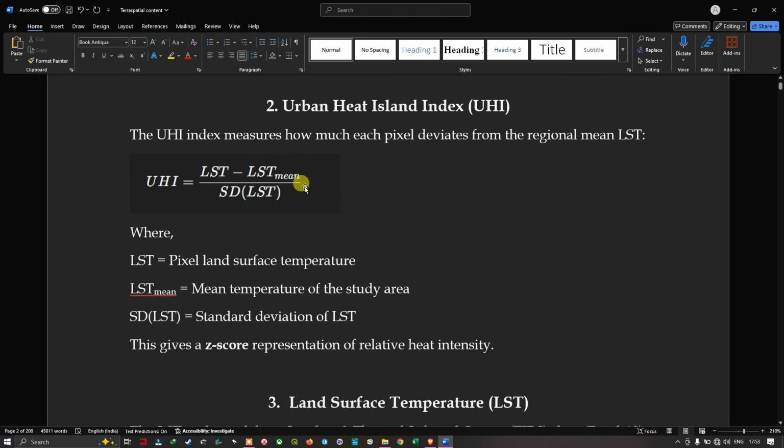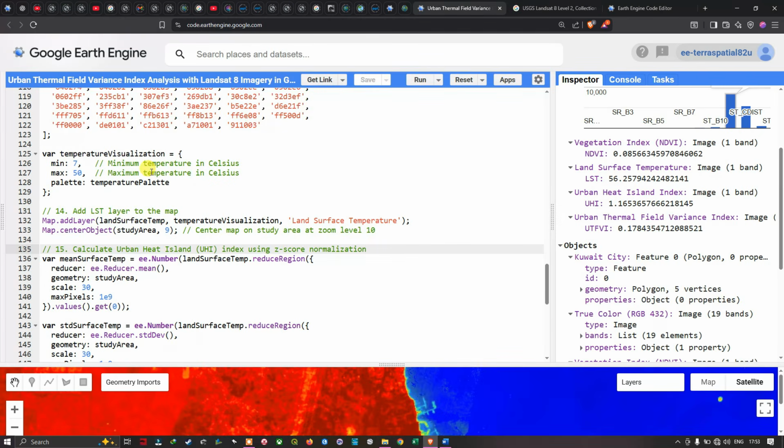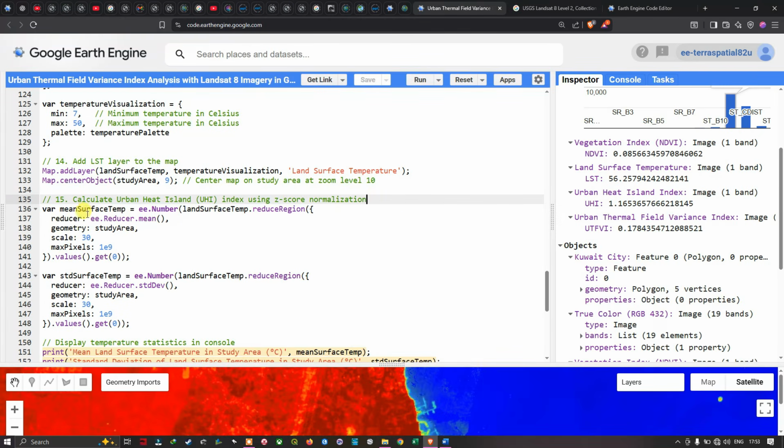So using this formula, we're going to compute our urban heat island index. First, we define a variable called meanSurfaceTemperature equals ee.Number(landSurfaceTemperature.reduceRegion), and here we apply the statistical function ee.Reducer.mean. So to calculate the mean land surface temperature, we are applying the mean function.